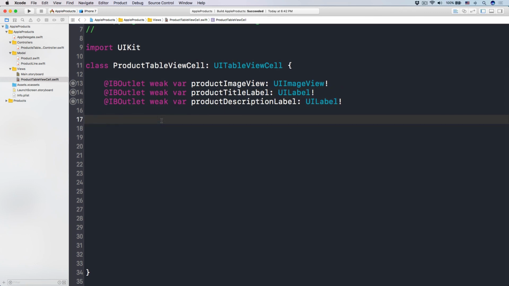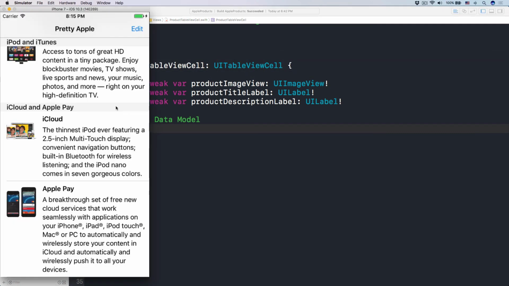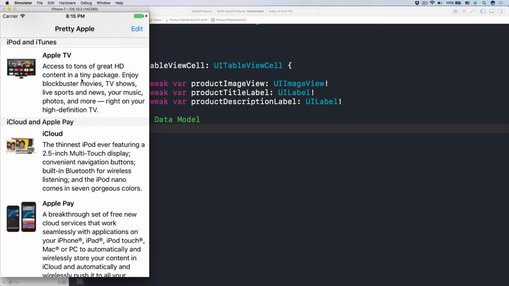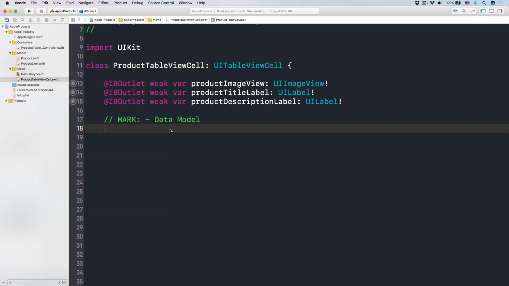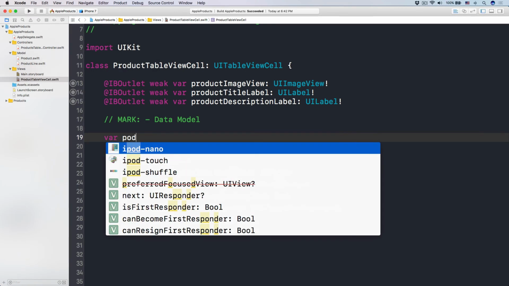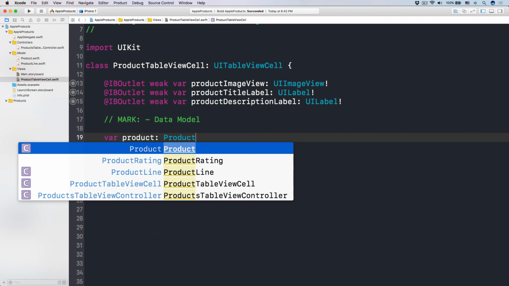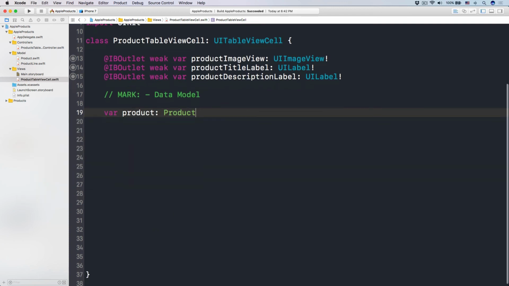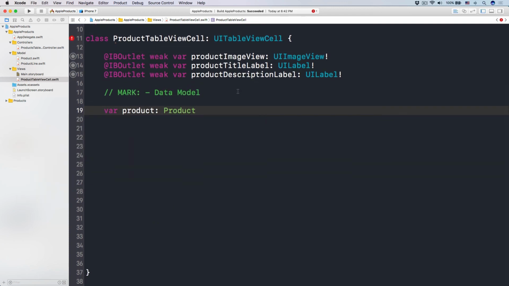Okay. So now the next step is we need to talk about what is the data model of this product TableView cell. What is it trying to display? This cell. Yeah, it's trying to display the product. A product, right? So all we want to do is have a variable called product of type product. And because it can be nil, I'm going to use optional like this.